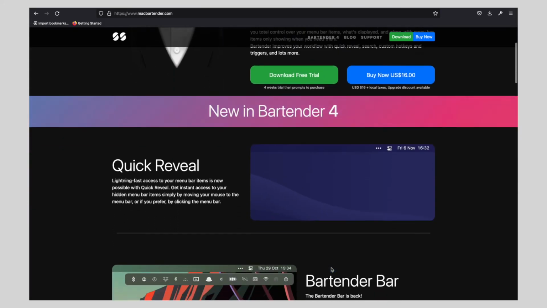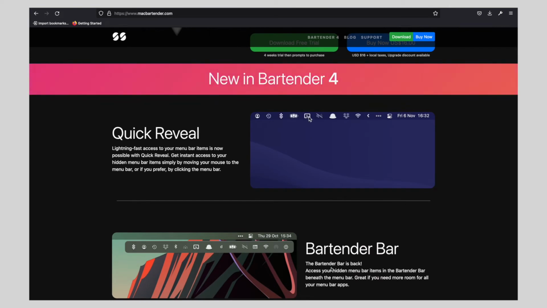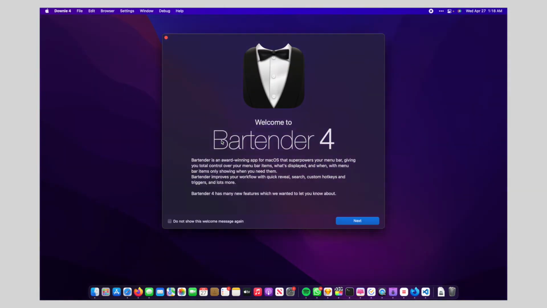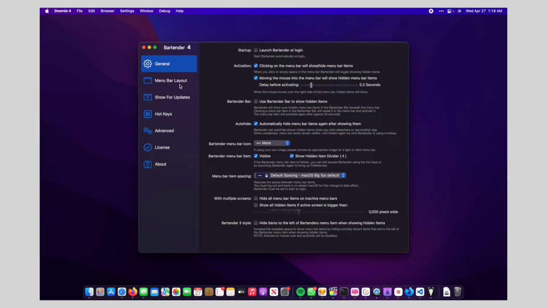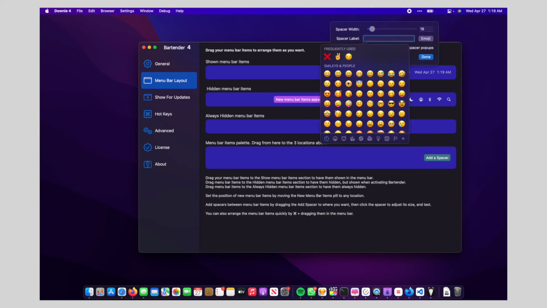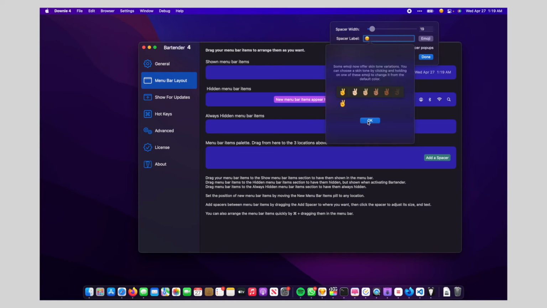Bartender. If you use a lot of apps on your Mac, you find out over time that your top bar becomes cluttered with a lot of app icons. Bartender helps you hide icons you don't want to be seen on the menu bar. I guess the name is well defined. It tends to the top bar, Bartender. There are other customizable settings in the preferences. You can go and get crazy in the customization menu.